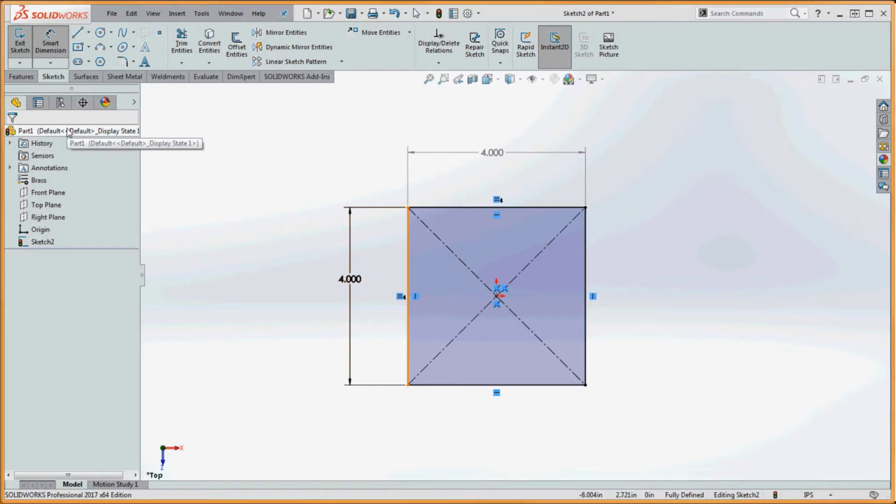If you look at our Feature Manager tree so far, we have part number 1. We haven't named this. We're going to name that here in just a bit. And then we have our sketch 2 down here. Yours might say sketch 1, just because we've been playing around with this a little bit. It automatically will assume that if we close our sketch 1, next one's going to be sketch 2, and then sketch 3, and so on and so forth.